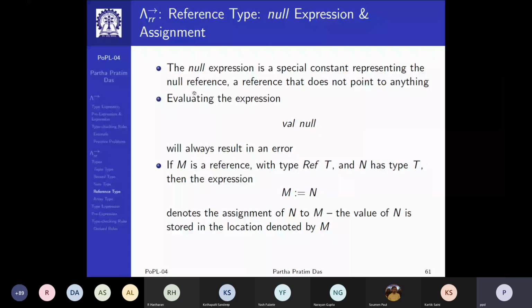So if you evaluate val null, if you try to find the value of the null reference, it will always be an error. Right? Just parallels your C notion of null pointer dereferencing. So if M is a reference of type ref T, and N has type T, then the expression N assigned to M denotes an assignment.